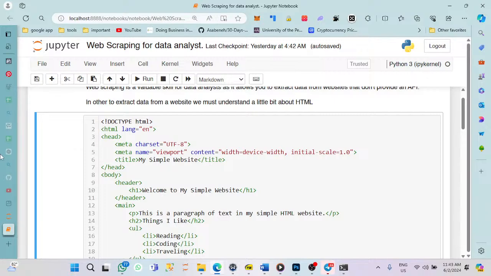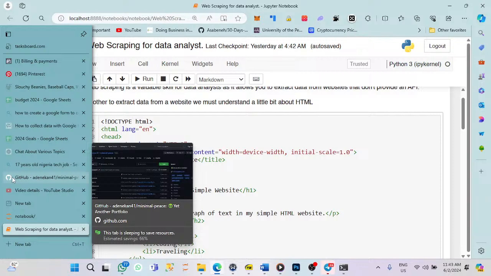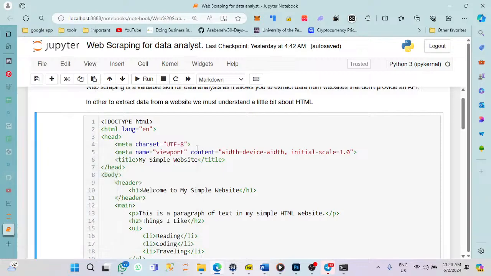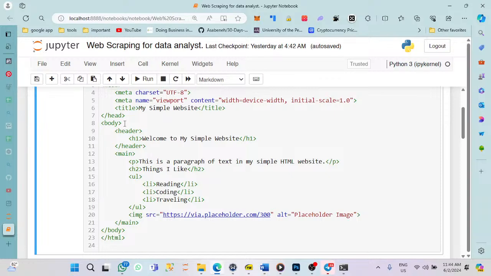So for example, let me go back to any of this page. This particular title here, it's the title that is specified inside of our head tag. But for the purpose of web scraping, we are not going to be concerned with the head tag. What we are concerned with is the body. And we are concerned with what is inside of the body right here. So this is how a page normally looks like. You get your head, get your main, your paragraph.